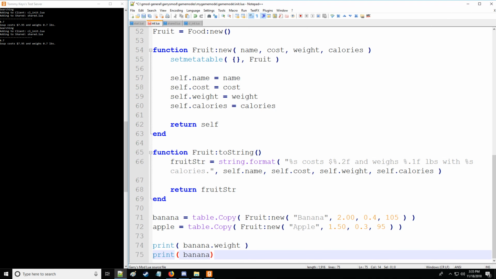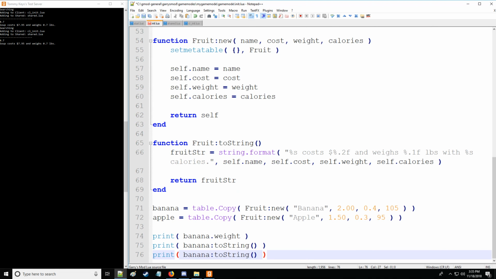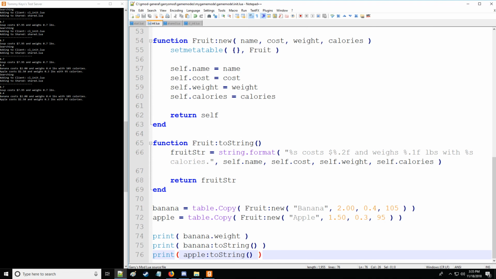Then we're going to describe our object with the toString function that we created. And we're going to do the same thing with Apple just to show you that they are indeed independent objects. Okay, so here we go. We have banana costs $2 and weighs 0.4 pounds with 105 calories. Apple costs $1.50, weighs 0.3 pounds with 95 calories.